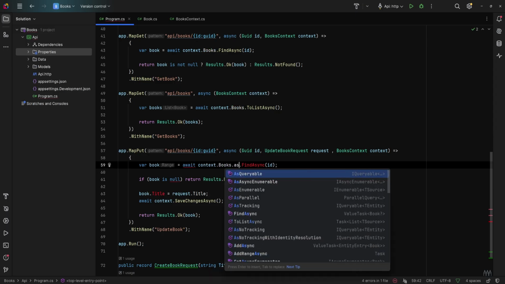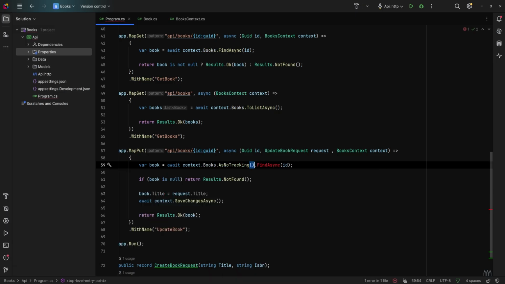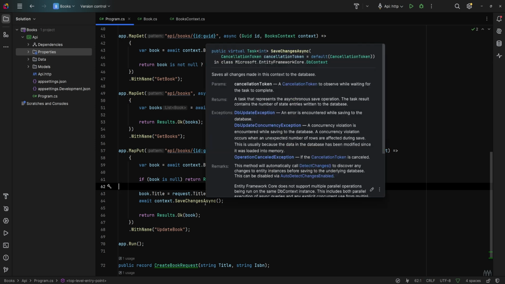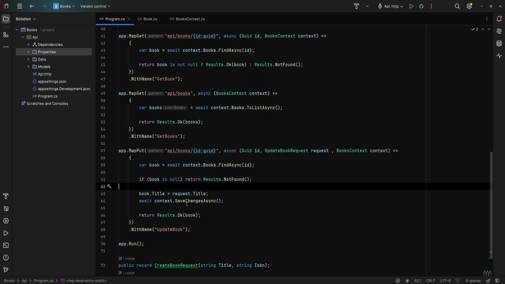So you can do something like AsNoTracking. If you use this, then this won't work. Then you really have to do it another way. But when the change tracker is active, then this will work fine. You can just update the book by setting the property to a new value, call save changes, and the changes will be persisted to the database, which is a really nice feature.